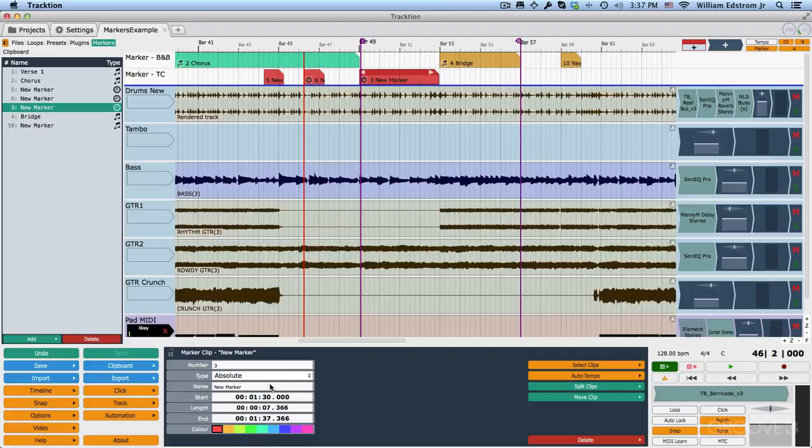That is an overview of pretty much all the different kinds of ways you can use markers within Traction.